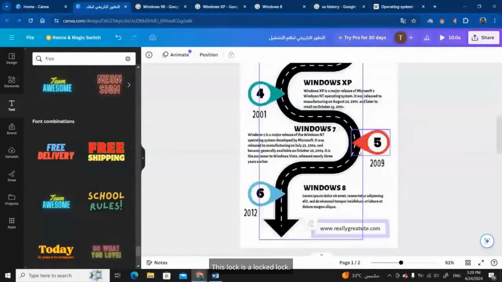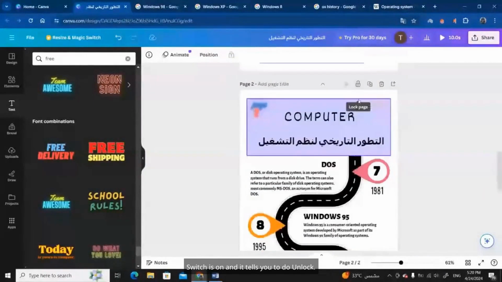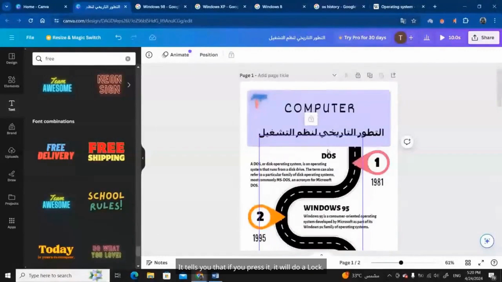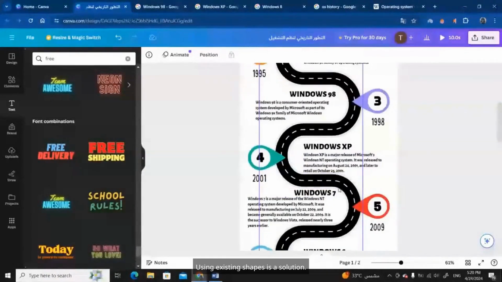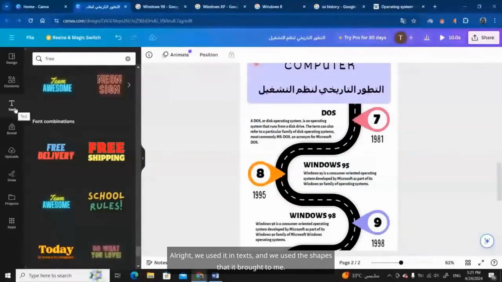This lock is a locked lock. The switch is on and it tells you to do unlock. Here, this is an open lock. It tells you that if you press it, it will do a lock. So using existing shapes is a solution. All right, we used it in texts and we used the shapes that it brought to me.